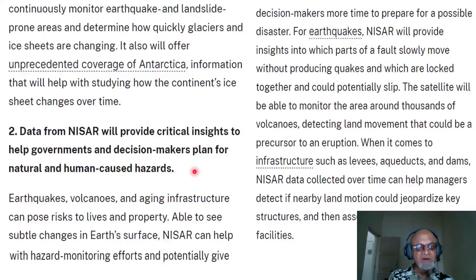Secondly, data from NISAR will provide critical insights to help governments and decision makers plan for natural and human-caused hazards. So earthquakes, volcanoes, and aging infrastructure can pose risks, obviously. NISAR can help with hazard monitoring efforts and potentially give decision makers more time to prepare for possible disasters. For earthquakes, NISAR will provide insights into which parts of a fault slowly move without producing quakes and which are locked together and could potentially slip and cause earthquakes.